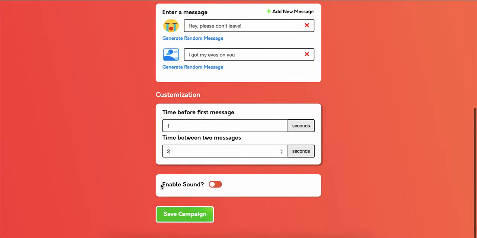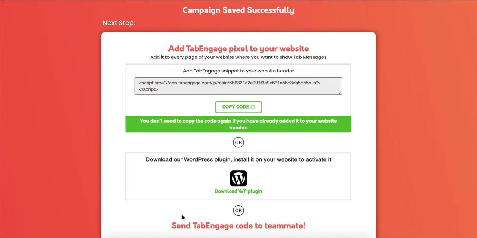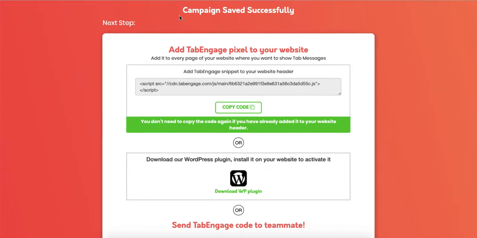Now the next section is enable sound. You can also enable sound if you want your messages to also have sound when they are being displayed. So let's say I enable it. Now once everything is done, you need to click on save campaign. And the campaign has been saved successfully.